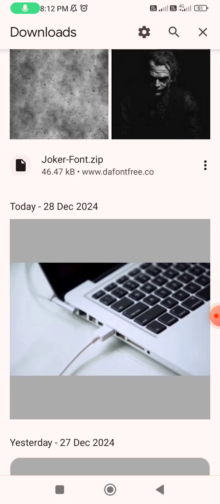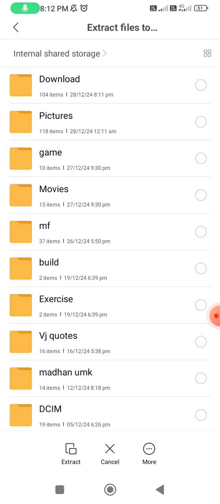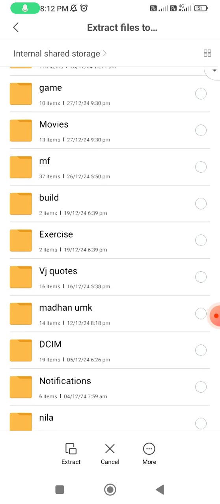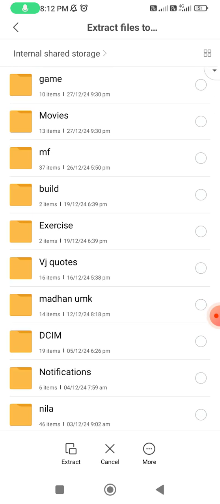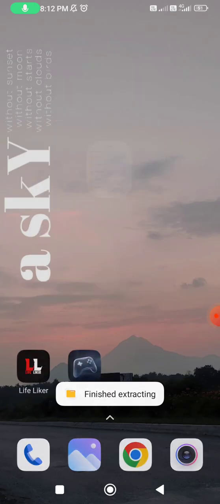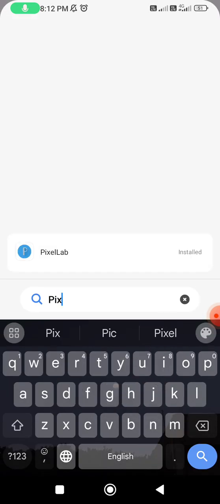Where is it? Yeah, this one. And just extract it, guys. If you don't have an inbuilt extract option, kindly download 7-Zip from the Play Store and extract it. Just I'm going to extract it in the MF folder. Yeah, it's extracting. Yeah, font extracted. Background picture also downloaded.